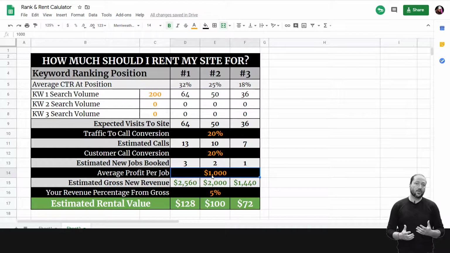If it's a dentist, it could be a range, but we're looking for a basic number, okay? The average profit per job, because if we're going to get about 3 jobs from 13 calls from 64 visits from 200 sites, and each job average is going to cost about $1,000. In this scenario, what it means is that we can bring that client around $2,500 a month in new business.